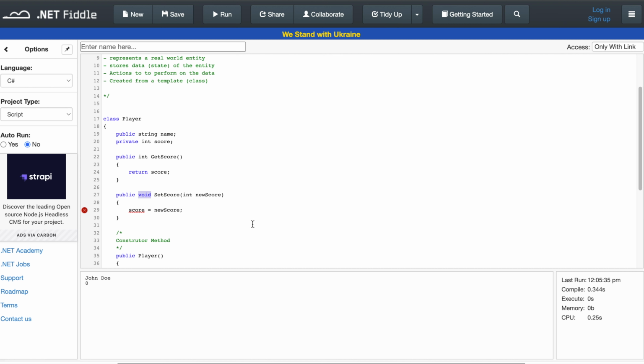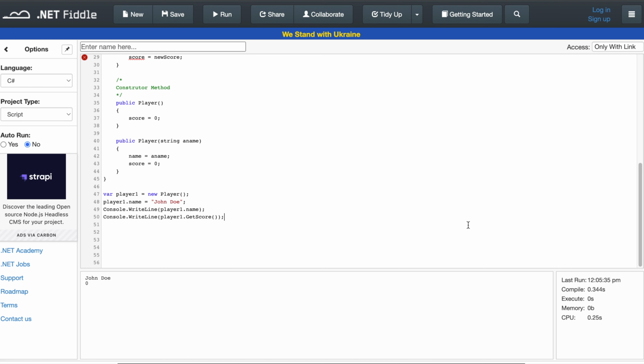Now, since this method's return type is void, there's no need to use the return keyword. Now let's set the score of the player to 10. Say after some time the player earned 10 points of score. So let's set it. So player, I'm using the dot notation to set the score to 10.